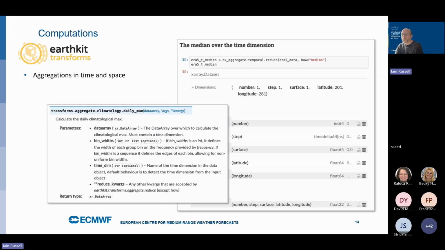In a future release. EarthKit transforms is for aggregations in time and space. So for example, getting the daily maximum and that sort of thing.